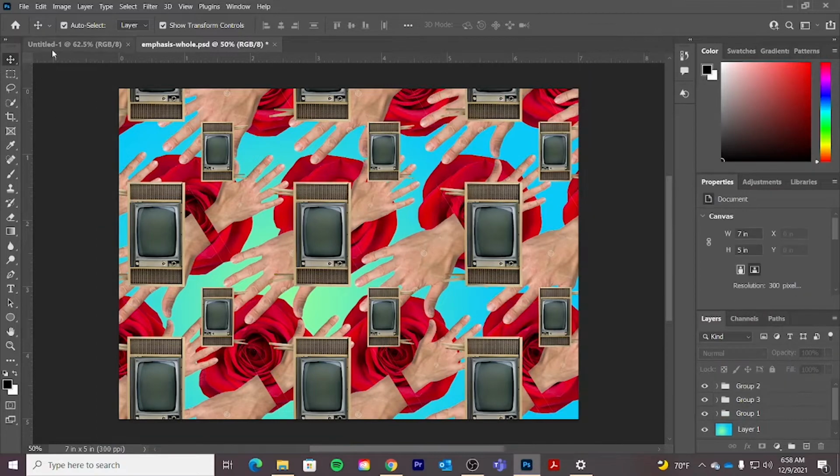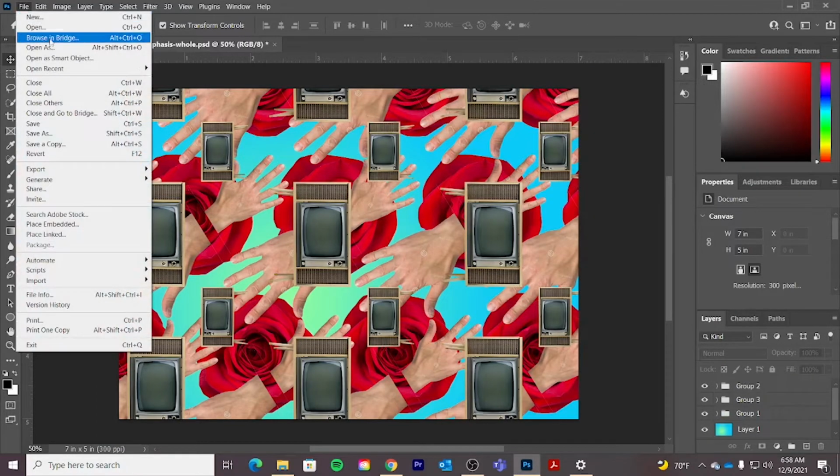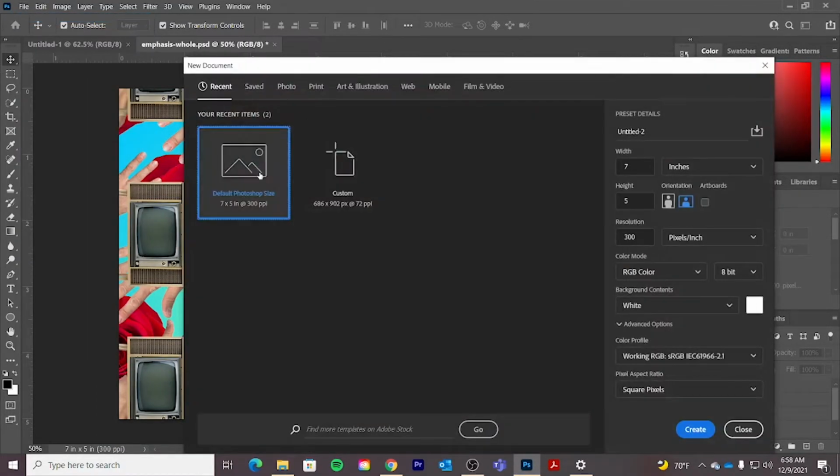So one of the first things we got to do is click File, New, the default Photoshop size, Create.